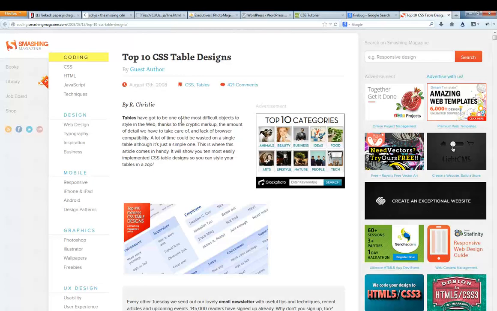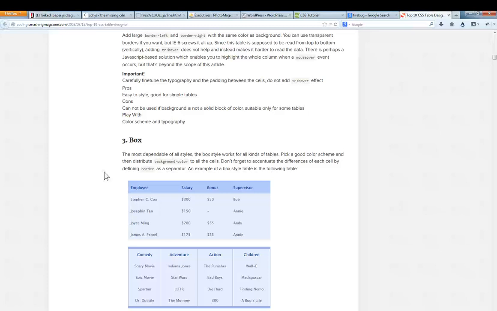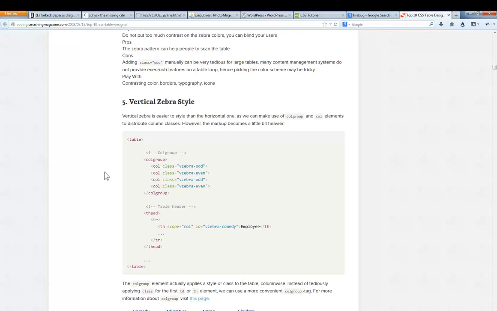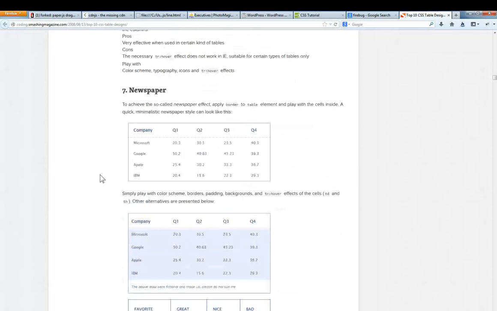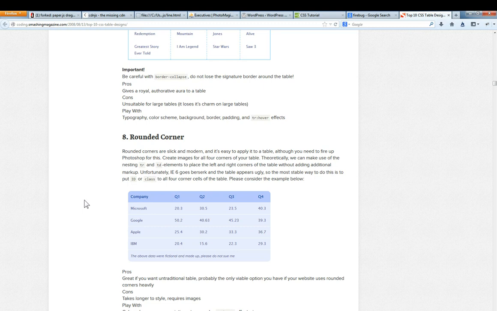We scroll down through here, we see one example, horizontal minimalist, vertical minimalist, box, zebra, vertical zebra, one column emphasis. So the question becomes, great, here's what cascading style sheets will do to data. Which one do we want to get, and how do we get it?